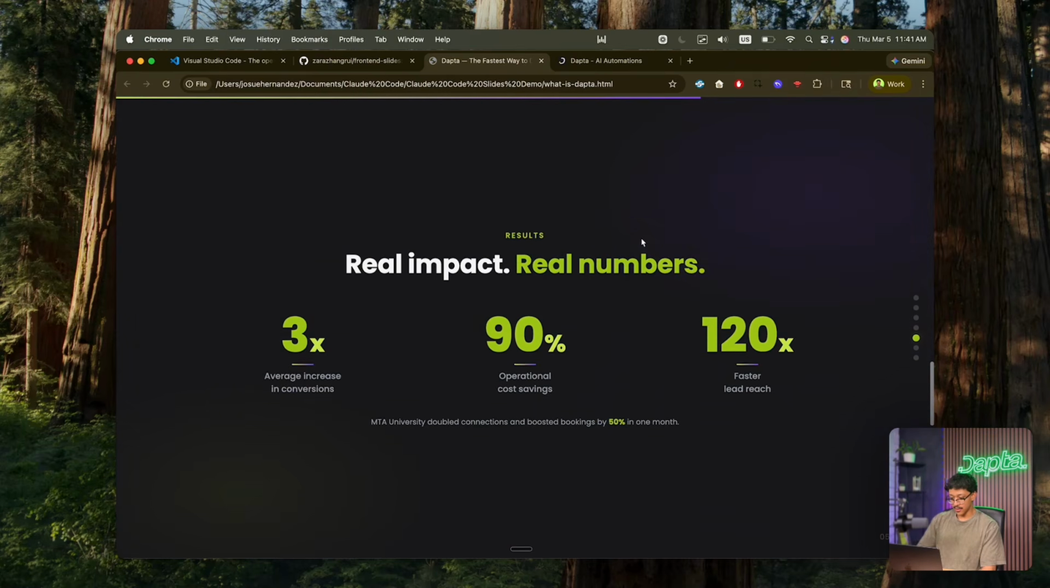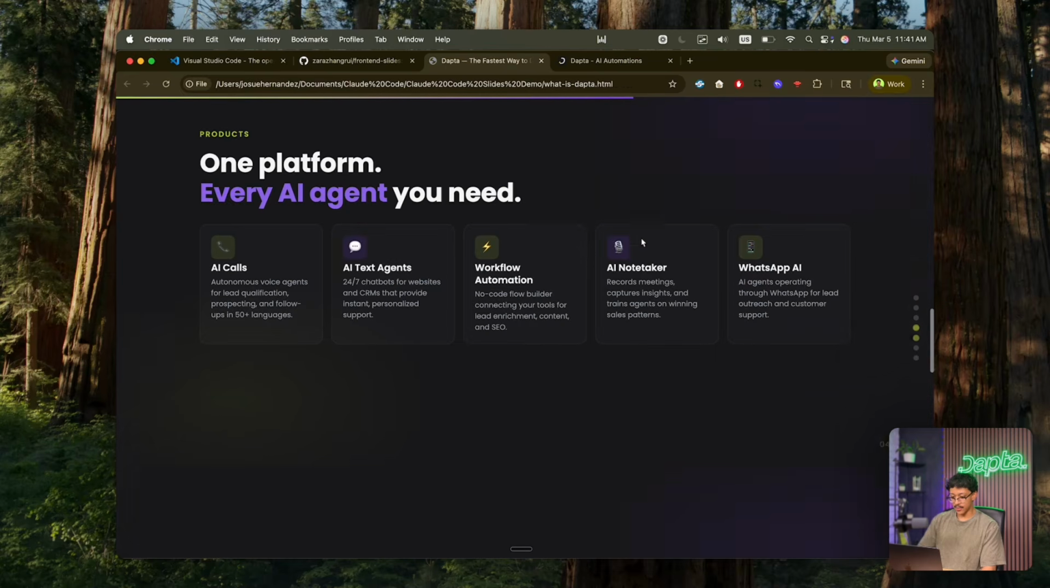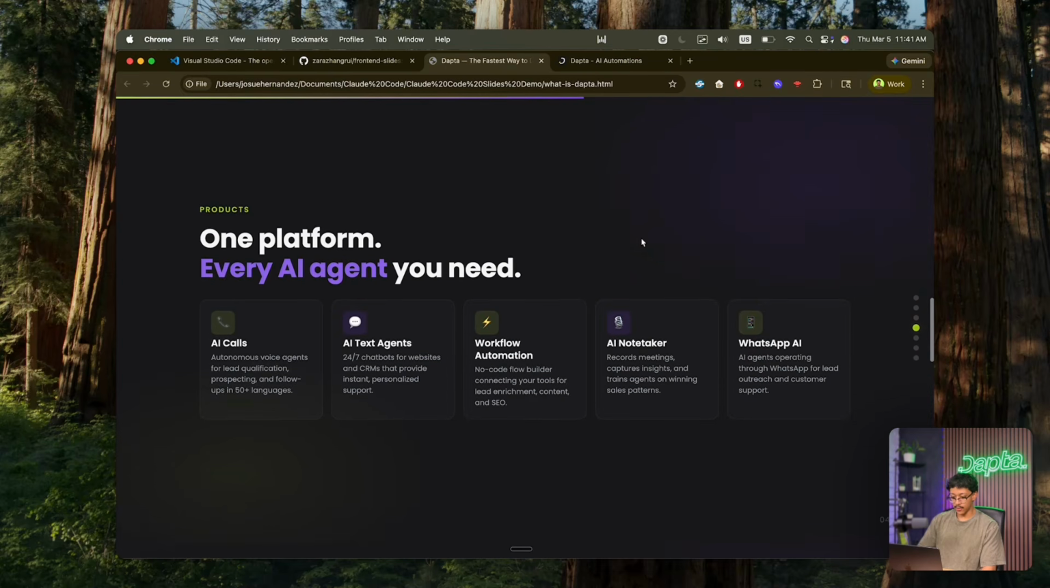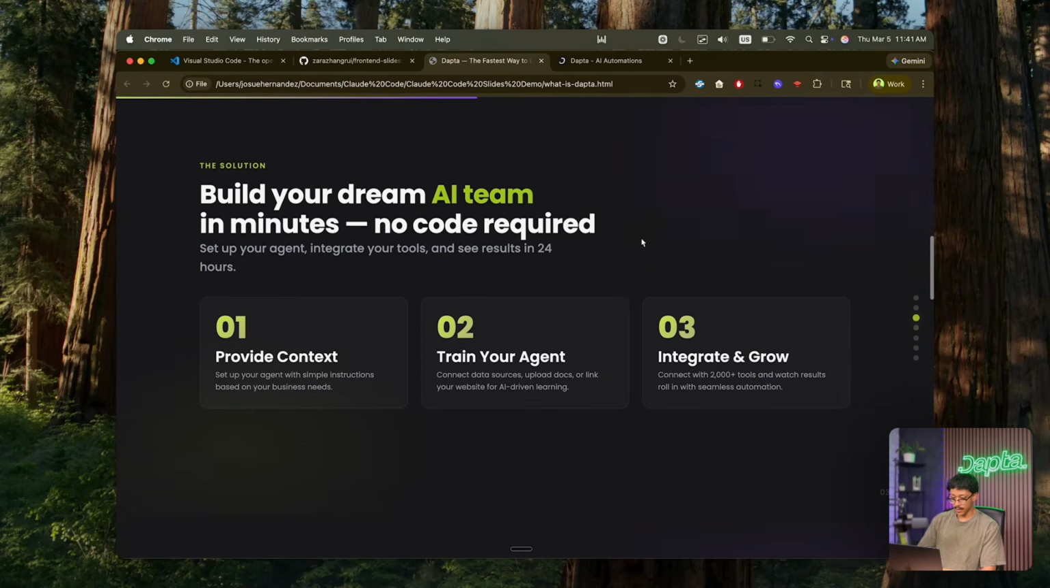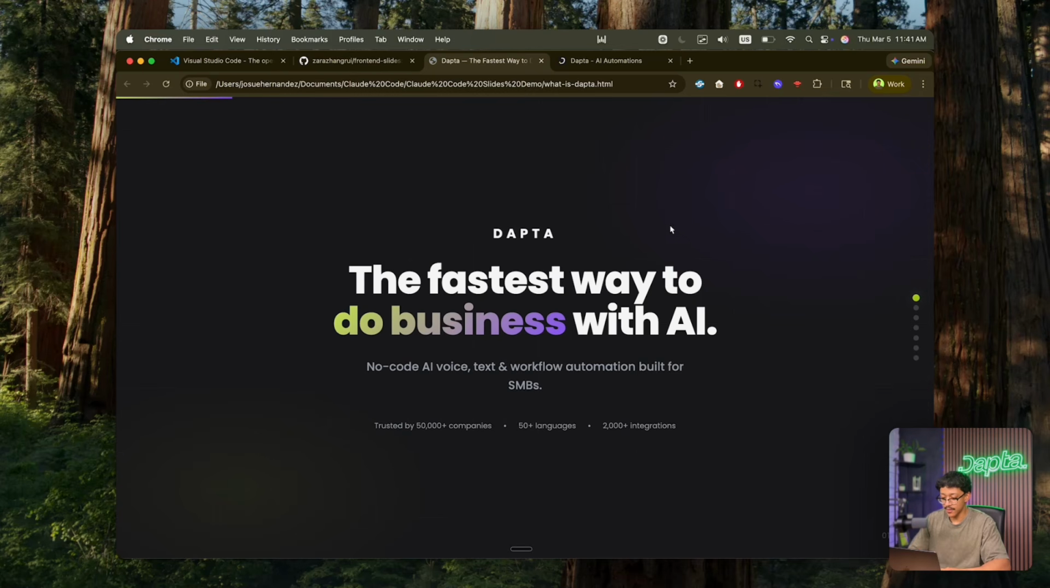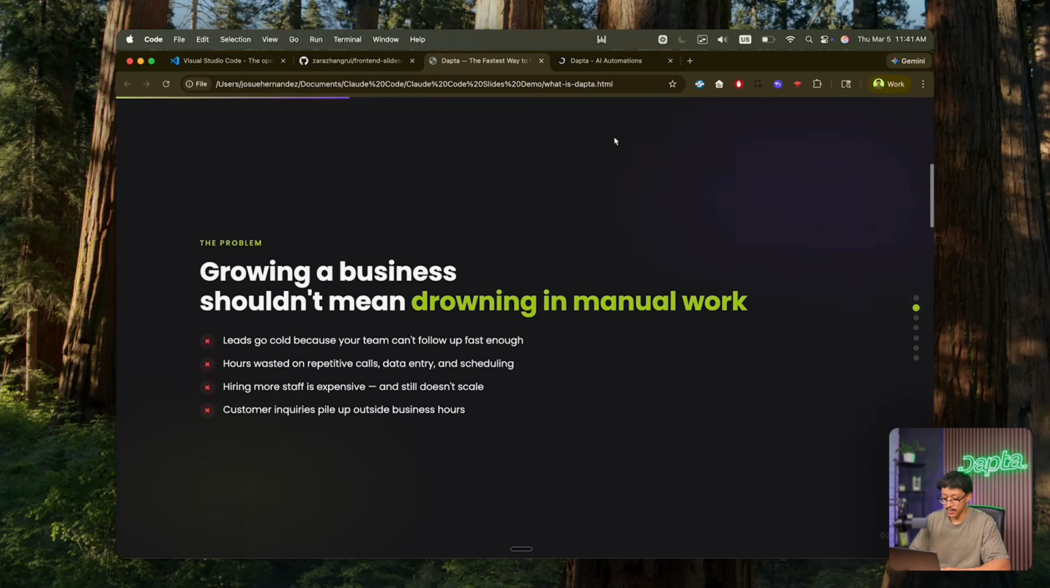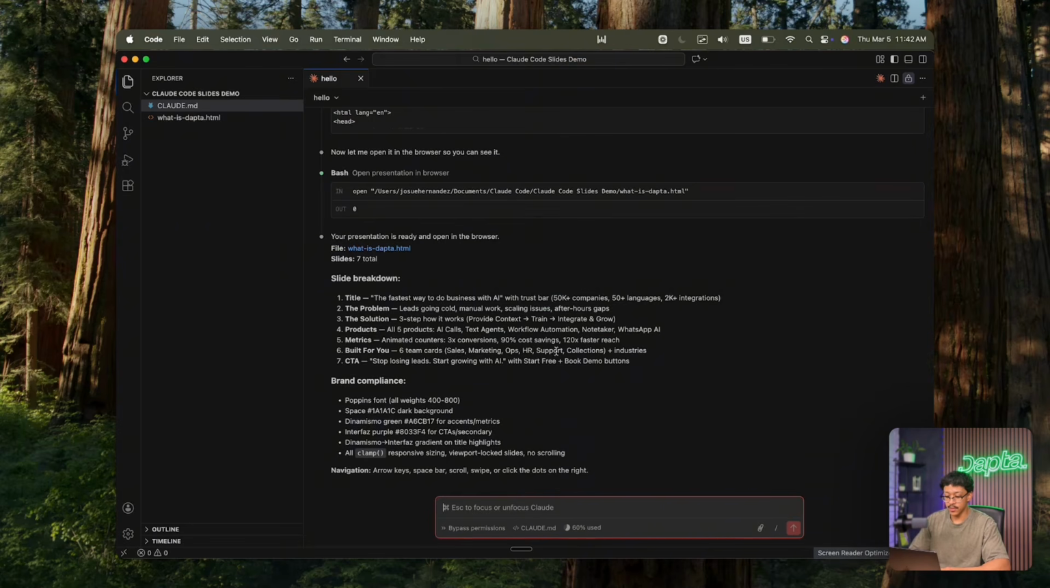There's some good information in here. It looks like the animation just appears the first time you load that slide. But then we have a very cool branded presentation from Dapta, which is great. And now if you wanted to change something, or if you wanted to add more slides, it's very easy. You would just tell Claude Code to do it here.